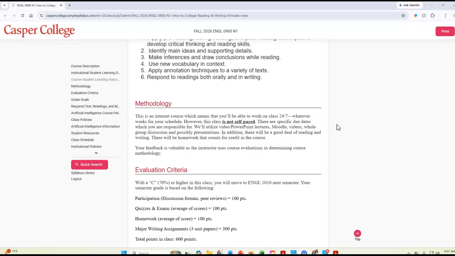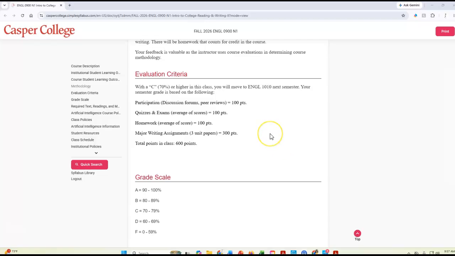This is an internet course, which means you'll be able to work on the course 24/7 whenever works for your schedule. However, it's not self-paced, as I said. There are specific due dates. We'll utilize video, PowerPoint lectures, Moodle, videos, whole group discussion, and possibly presentations. I don't think we're going to do presentations this semester, but there'll be a good deal of reading and writing, so there will be homework that counts for credit in the course. A C or higher is needed in this class to move to 1010 next semester.